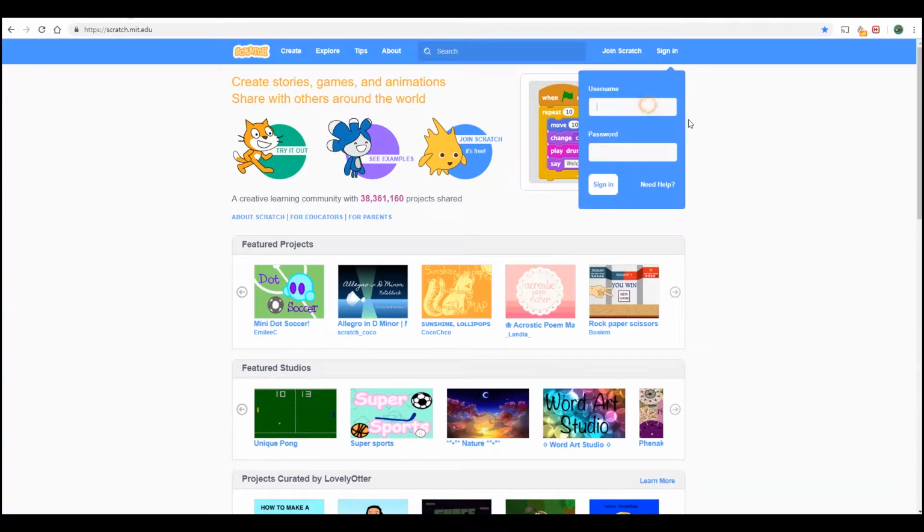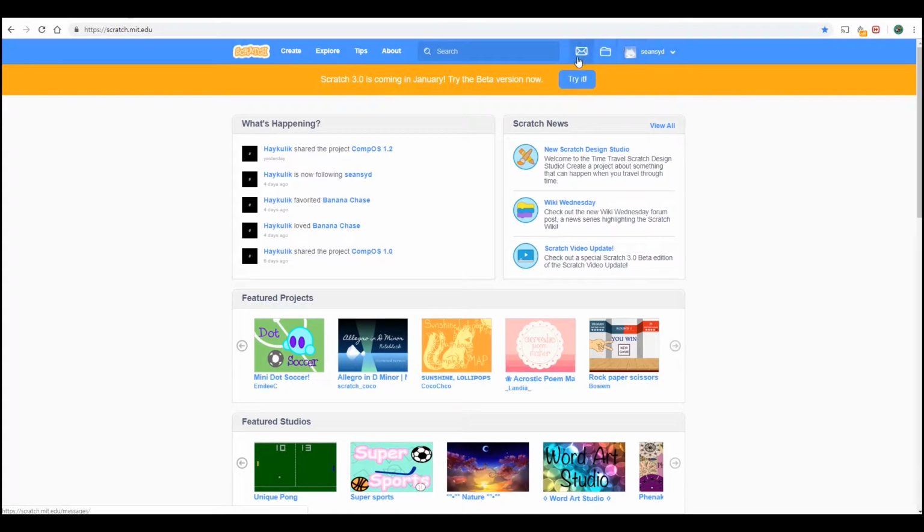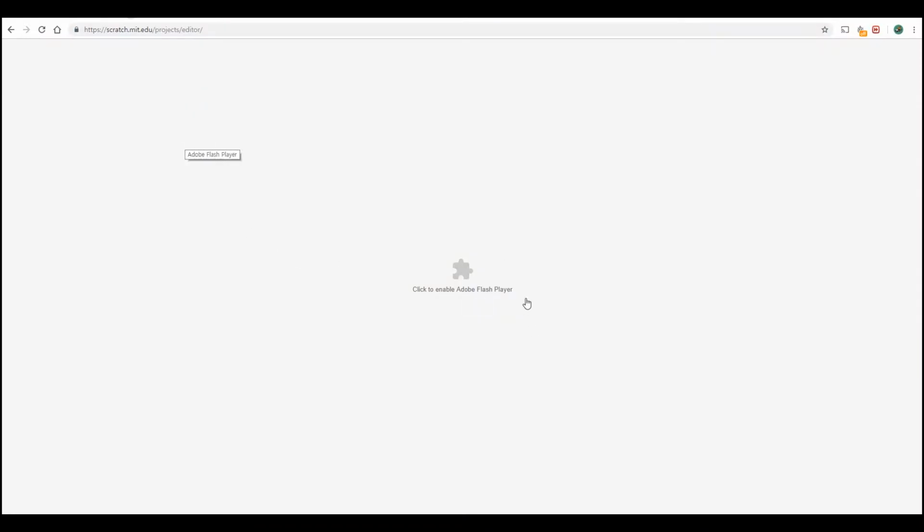First, I'll sign into my account because I already have an account. This stands for messages. You'll probably have a number beside it because you just logged into your Scratch account. The first thing you want to do is click Create. It says to enable Adobe Flash Player and allow so you can access the project.